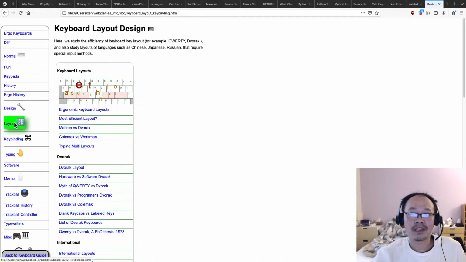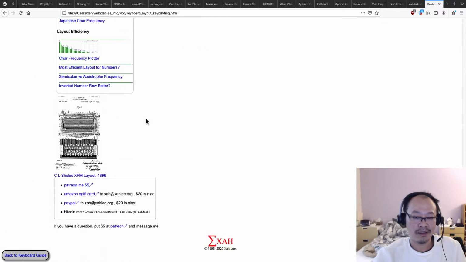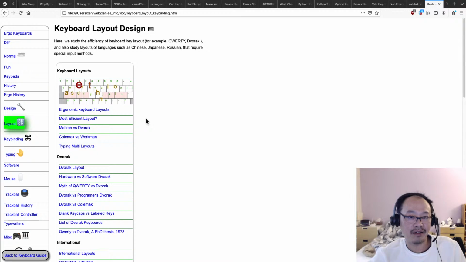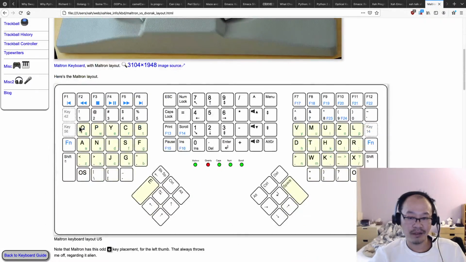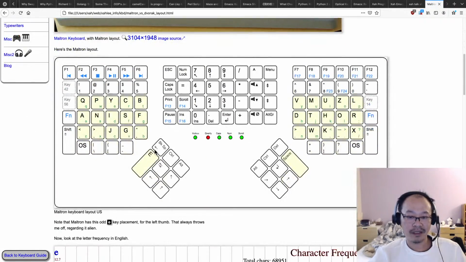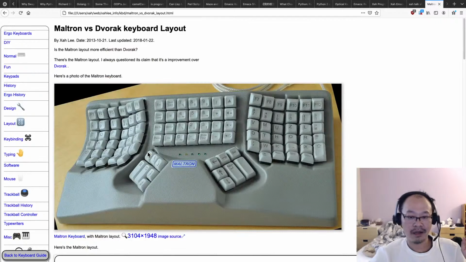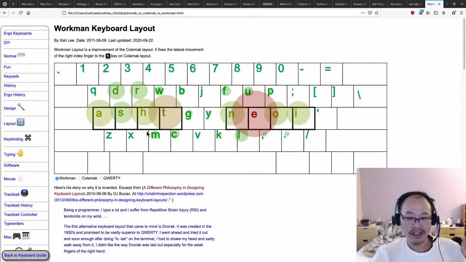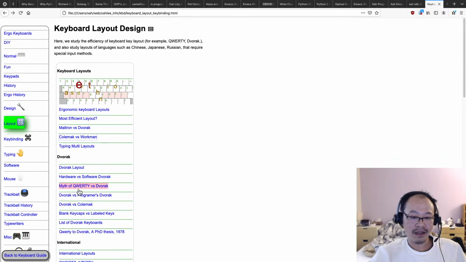So you go to my keyboard page. All these articles are about letter layout. Keyboard layout design. For example, which one is the most efficient? Which one? Maltron versus Dvorak. Maltron has a special keyboard. You have the letter E on the thumb key. Very interesting, so I comment on that. You have Colemak versus Workman. Why was Workman invented? So all these are related to keyboard layout, and they are letter layout. Remember that. This is important.